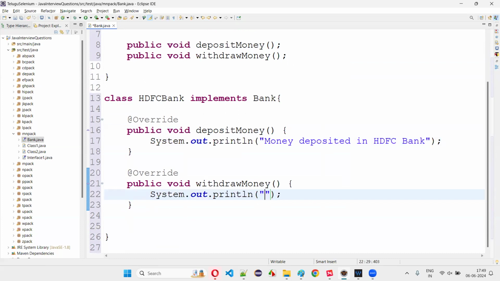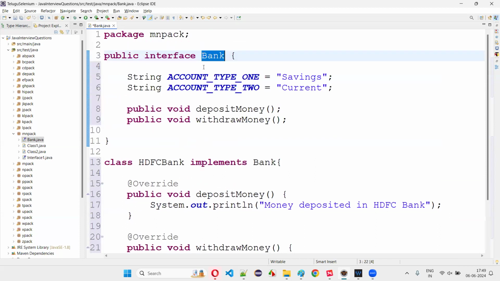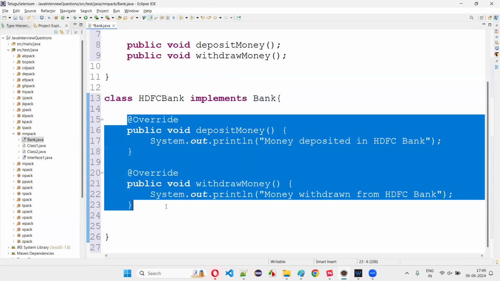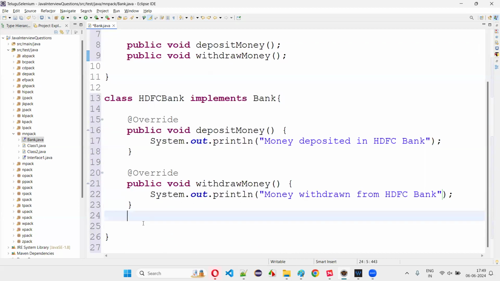Here you can write System.out.println, money withdrawn from HDFC Bank. Like that, you can have any number of abstract methods, all the abstract methods that are there in the parent interface. If you create a child class for this parent interface, that child class has to implement all of them. The actual implementation is not in the interface, guys. The actual implementation is done by the child classes.